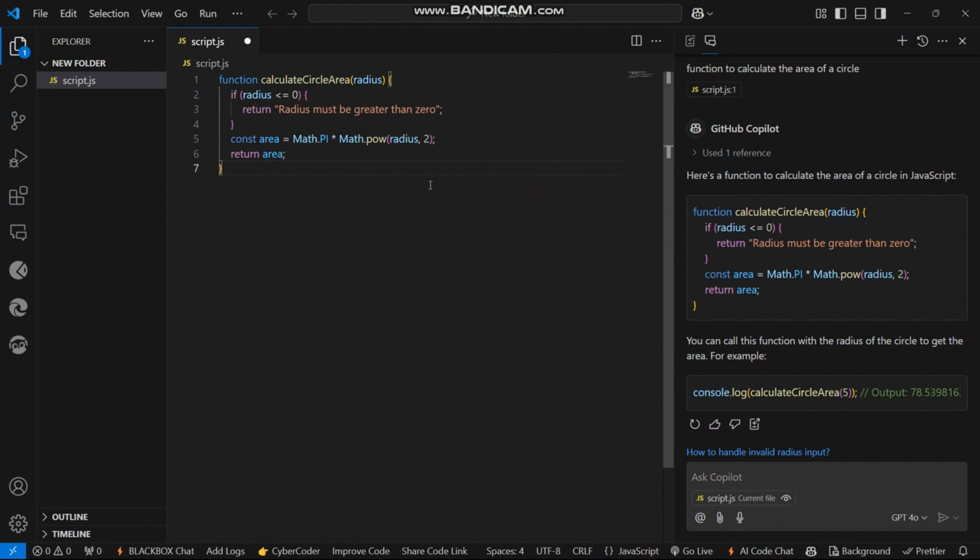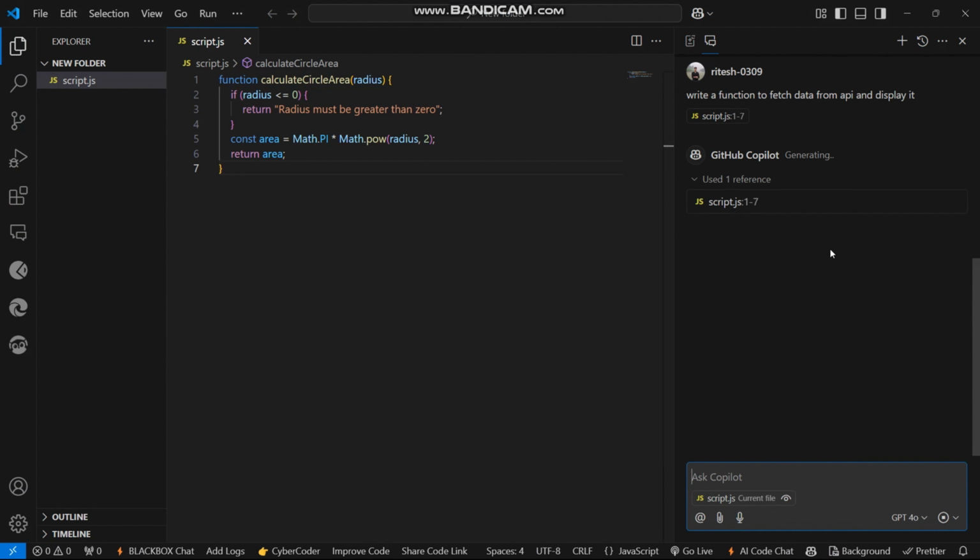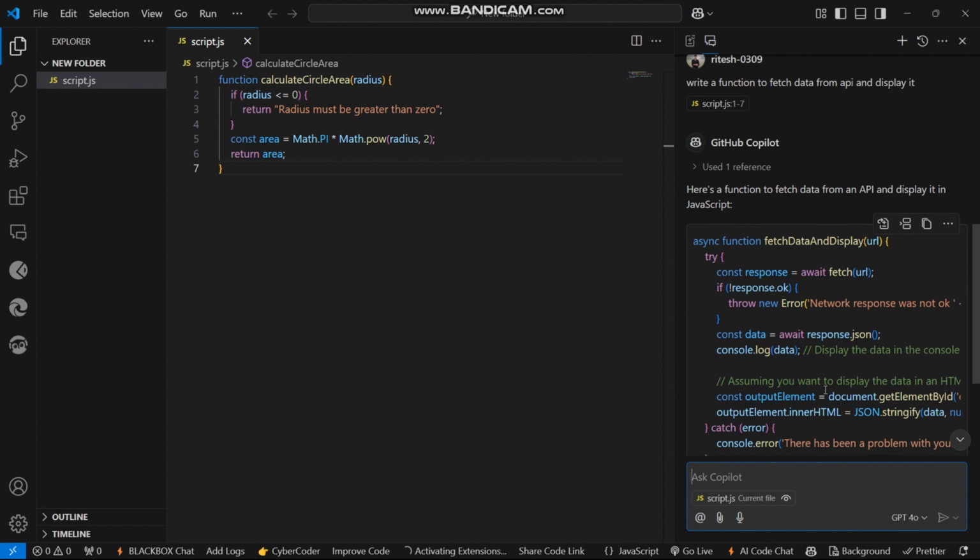You can even describe more complex tasks in detail. For instance, ask it to write a function to fetch weather data from an API and display it. Copilot will work its magic and generate the code for you.